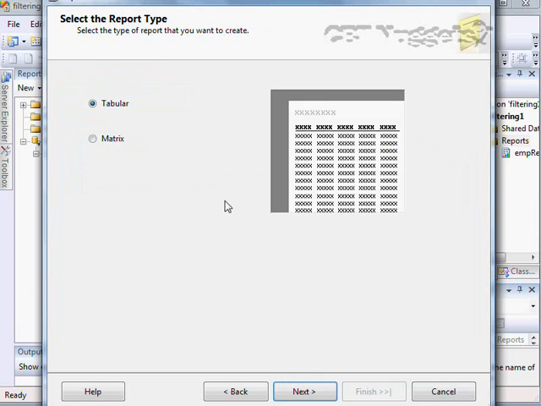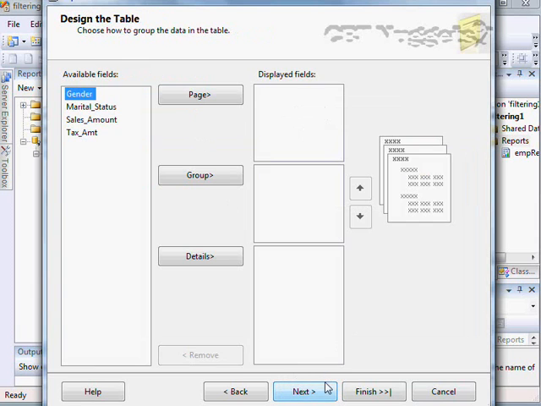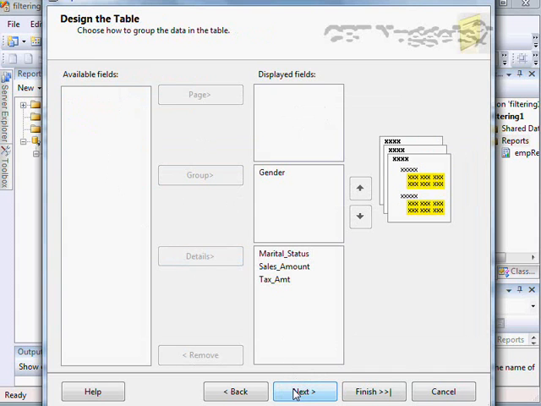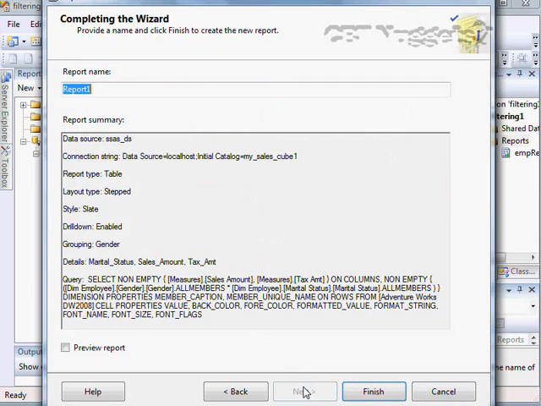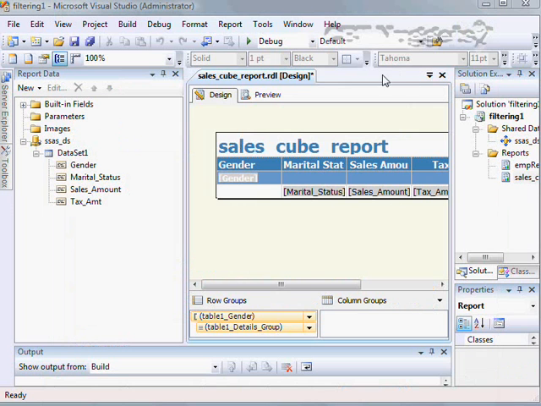We hit Next. We're going to make this a tabular report, and we'll group this by gender, and then we'll put the details for the marital status, sales amount, and tax amount right down there. Let's enable drill down, and then we hit Next. And we'll call this Sales Cube Report. And there we have it.